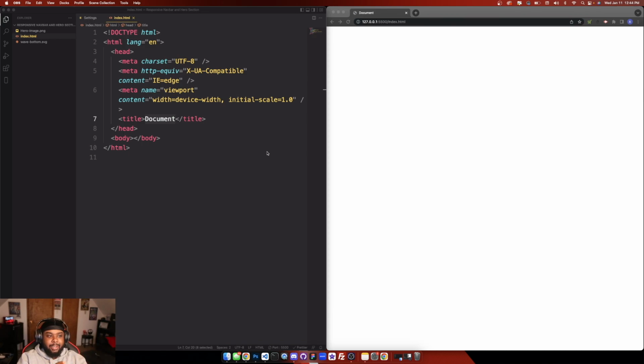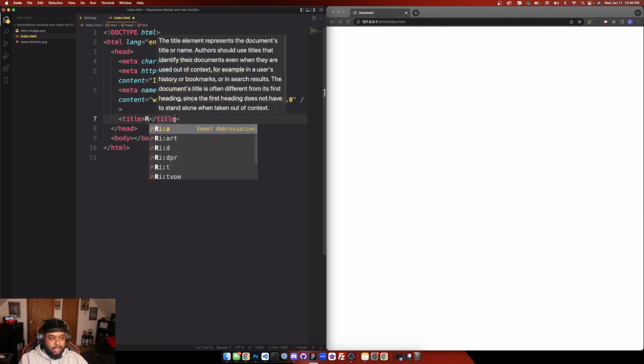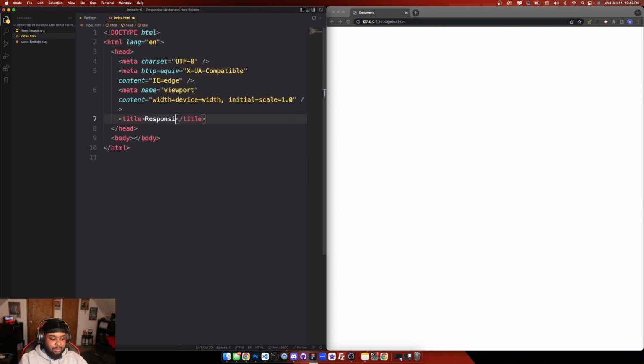I had to set up everything, guys, because the font was small and I had to make sure everything was seeable for you. So I just made an index.html and opened it up in Live Server, did the normal boilerplate. So let's go ahead and change this title to responsive navbar and hero section.